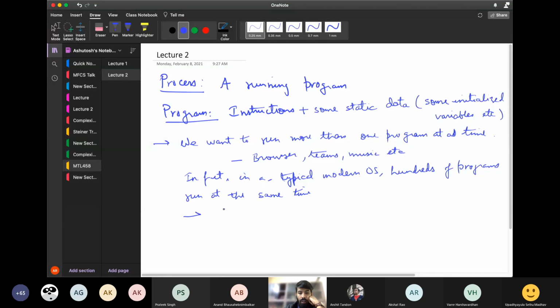But we also know that there is only one or at max a few processors. Only one. Some lag. One or a few processors. Okay, there is some lag. I don't know, my computer is running slow, it seems. Okay, hopefully.